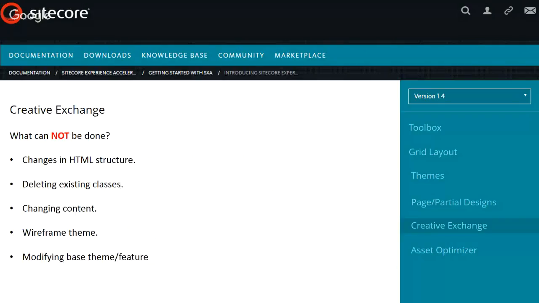Once you have exported and there is some content in the HTML, if you change that, it won't be imported back, because that might be coming from a different kind of data source, and the system might not be aware. So that is not supported. If you export with the wireframe theme, it can be exported, but when you import back, the changes made to it will not get imported, because those are restricted themes. Modifying the base theme is also not supported, because those last two, the wireframe and base themes, are restricted themes. Any changes made to them will not get imported back.